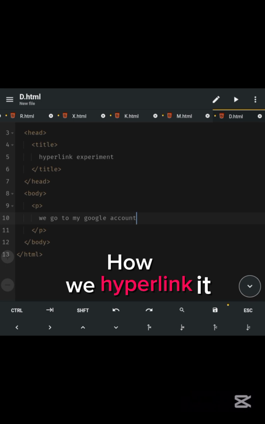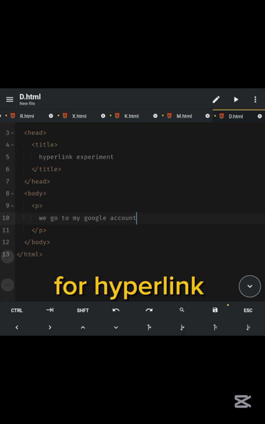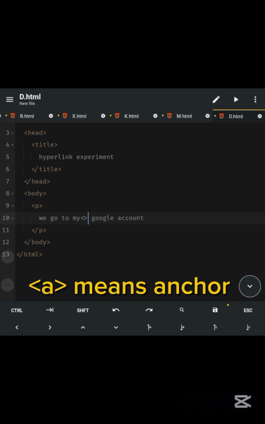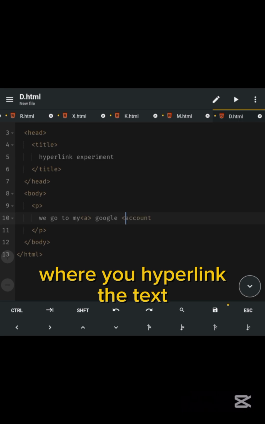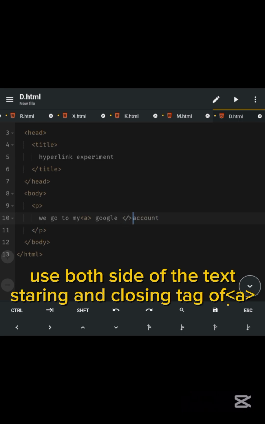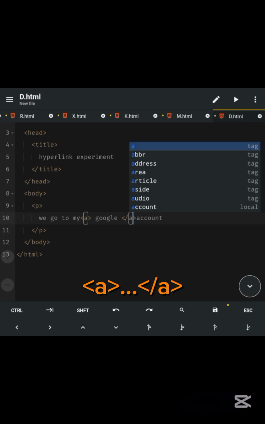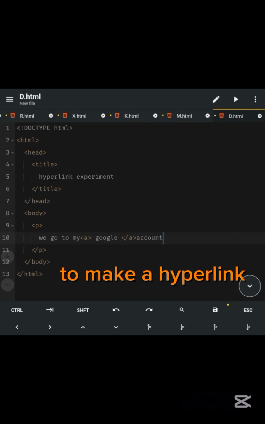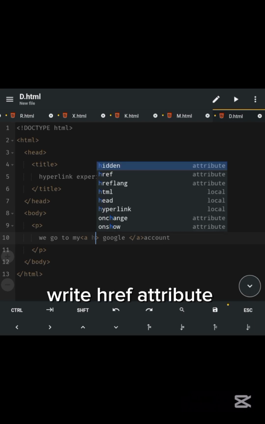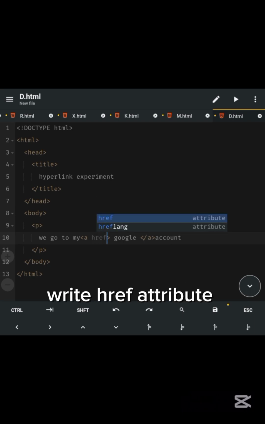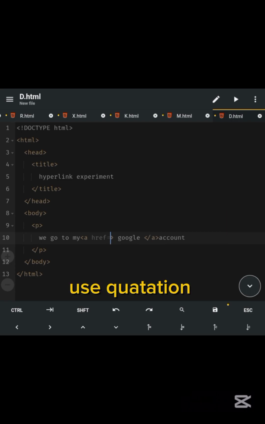Now how can we use a hyperlink? For a hyperlink we use the a element. Both sides use element a, and our closing tag also uses the a element. To make a hyperlink, use an attribute in the element. So use the attribute name href, equal, use quotations.